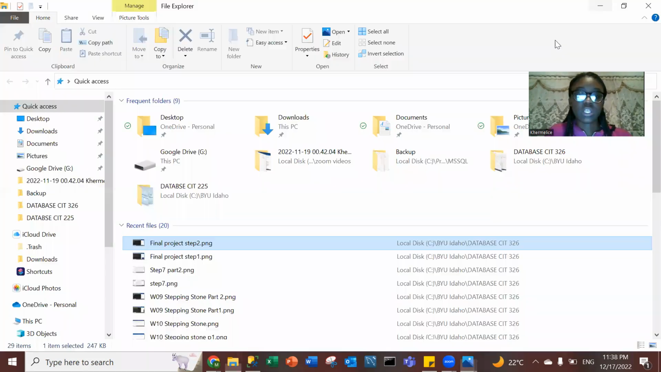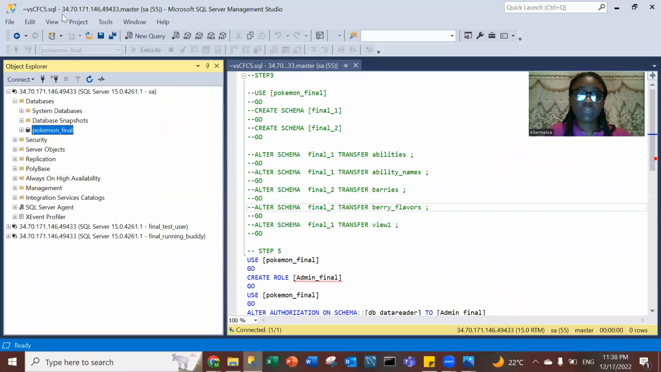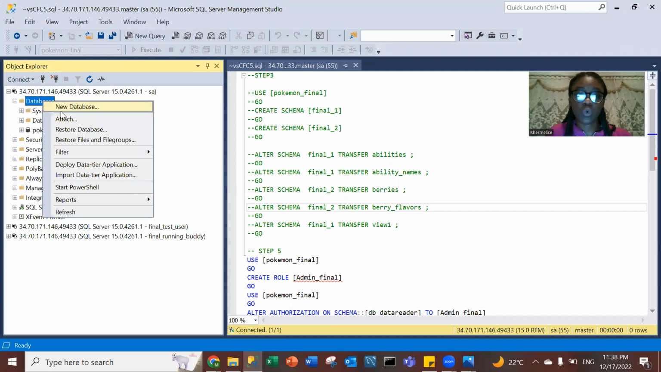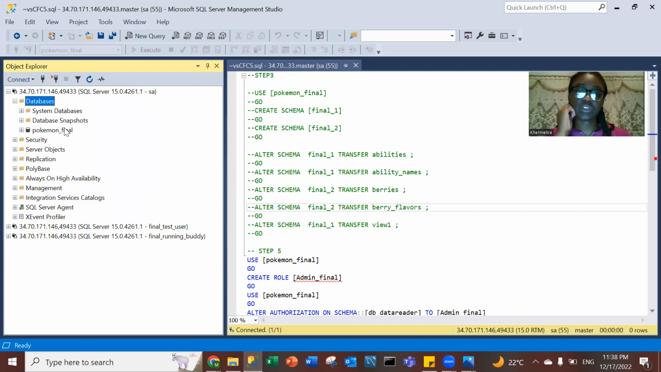Then you'd go back to Microsoft and you'd have to restore that database. When you restore it, you would restore it on the device. So I'll just show you how to do that quickly.